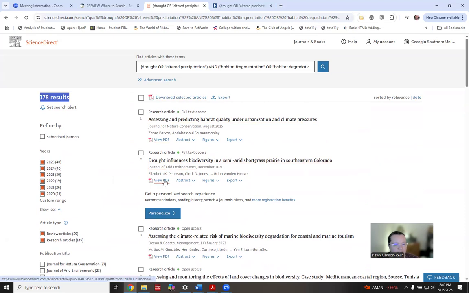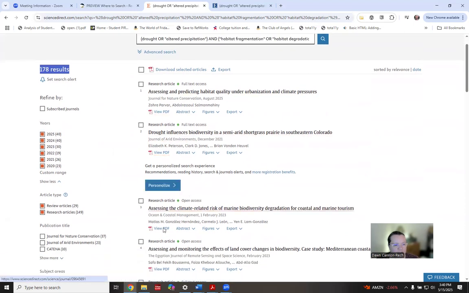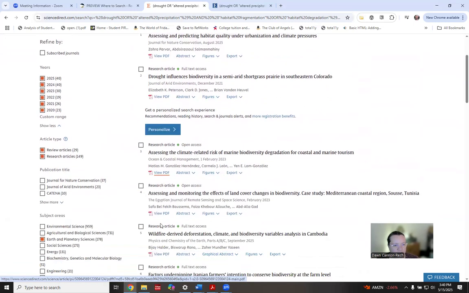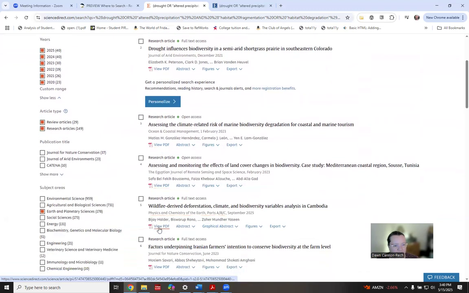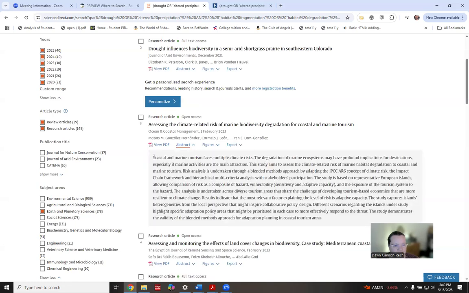Notice that in this database, the PDF is listed right underneath, so you know that it has the full text available. You can get a good look at the abstract of this or the summary simply by clicking on this. And this way you get an idea of what the article is about before you actually commit to it.